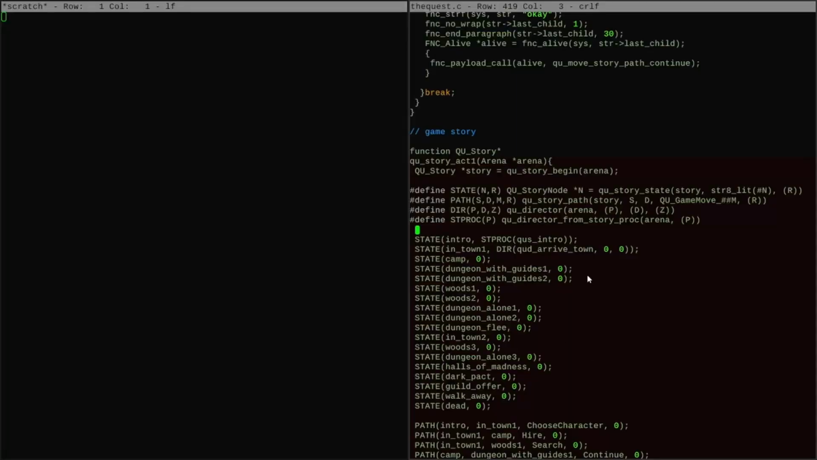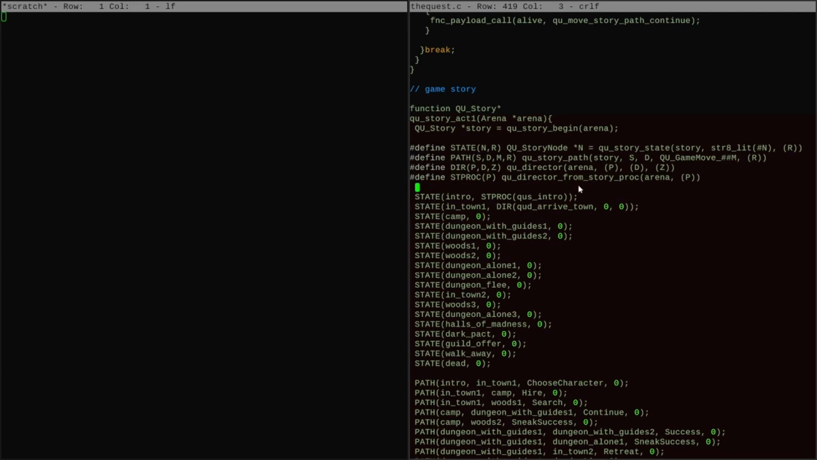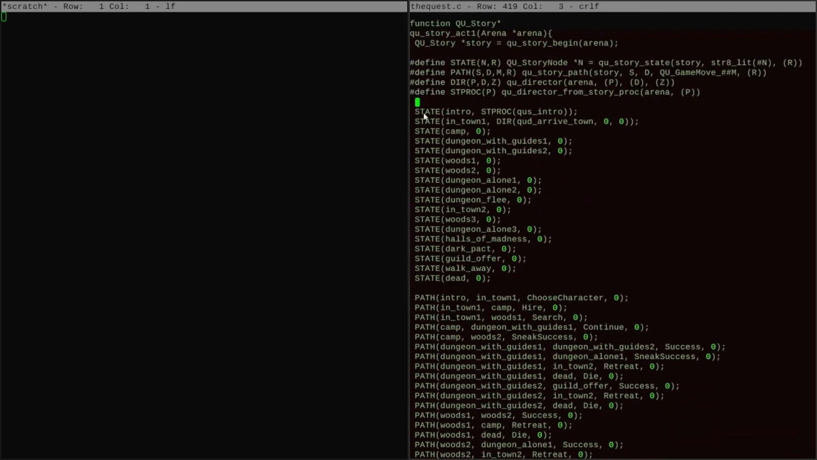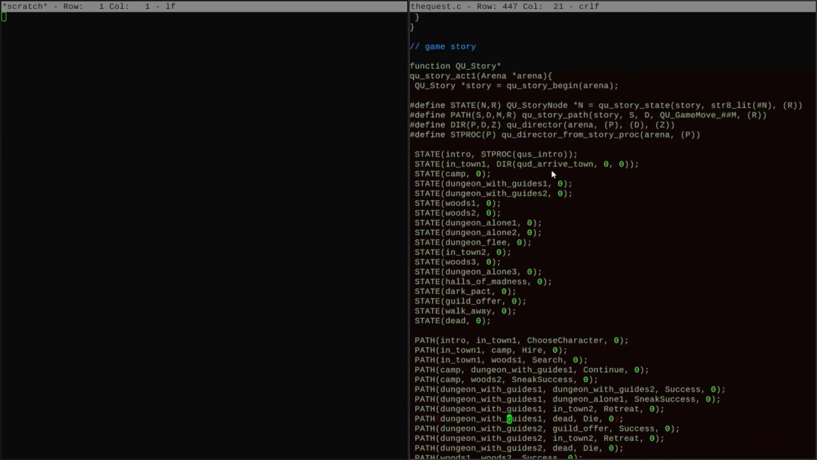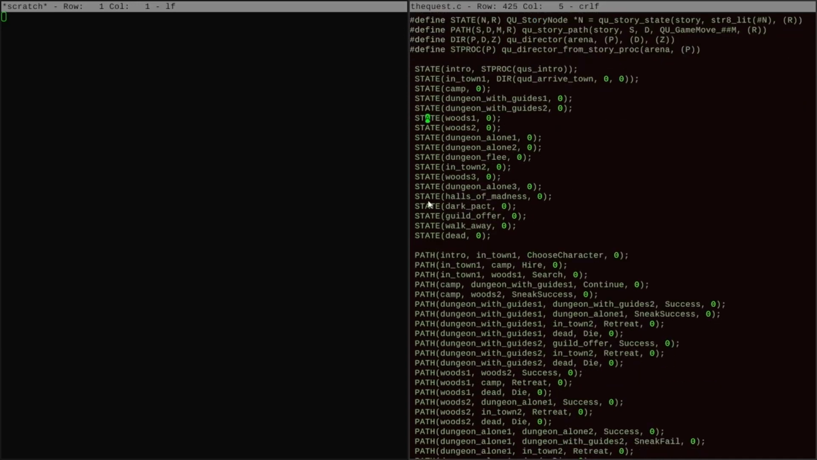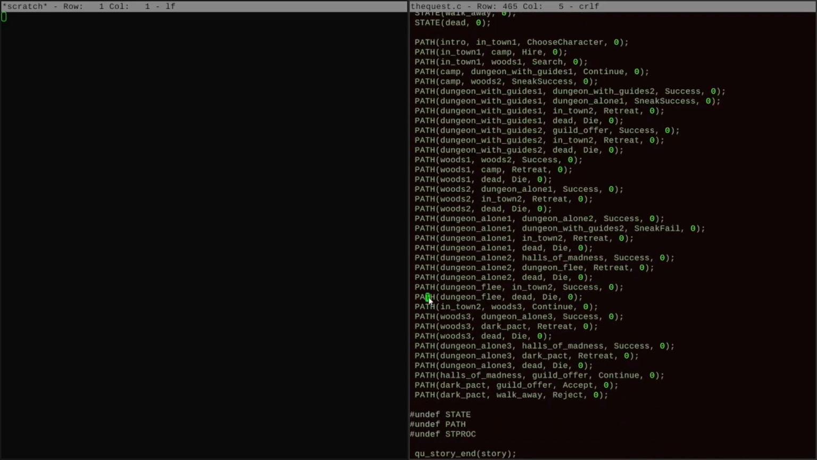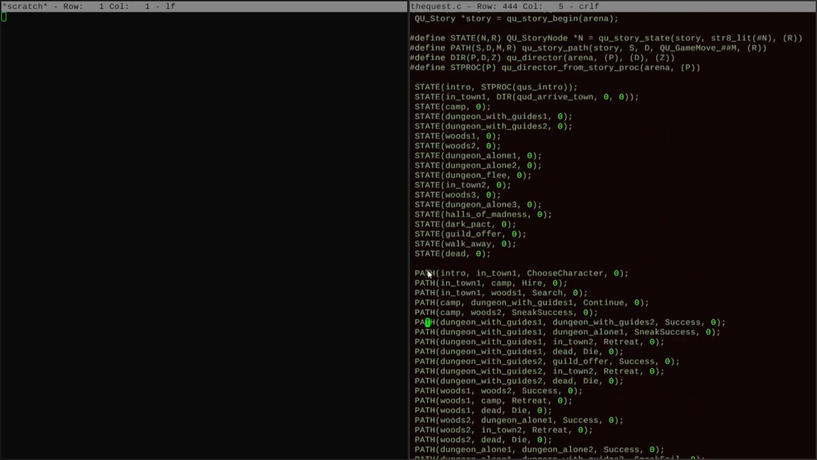Okay, so let's start from here. I am looking at the macros that define the top-level story graph, and I'm just going to point out a couple of the structures here, and then we'll go a little deeper. So the state macro declares a new state in the graph. States meaning the vertices of the graph. Path being the directed edges of the graph, right? These are the paths between states.